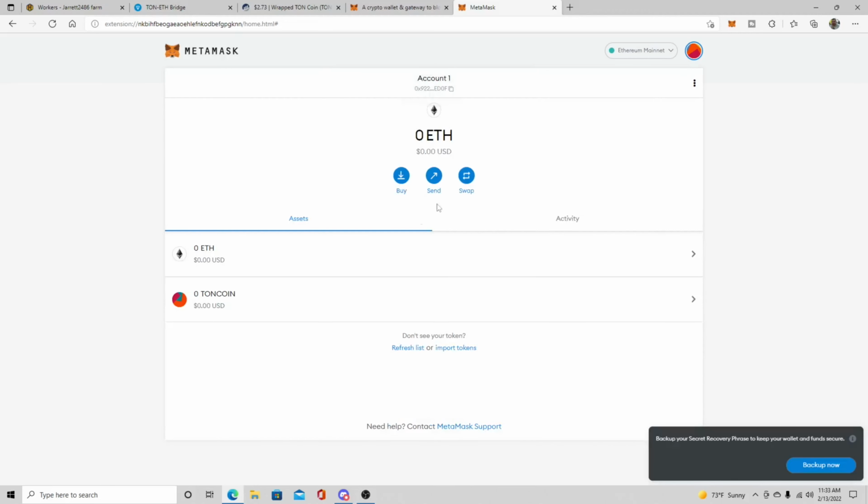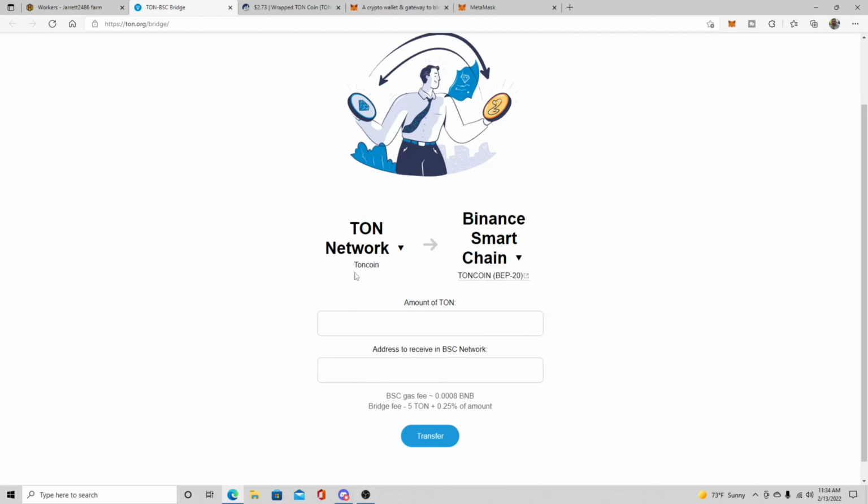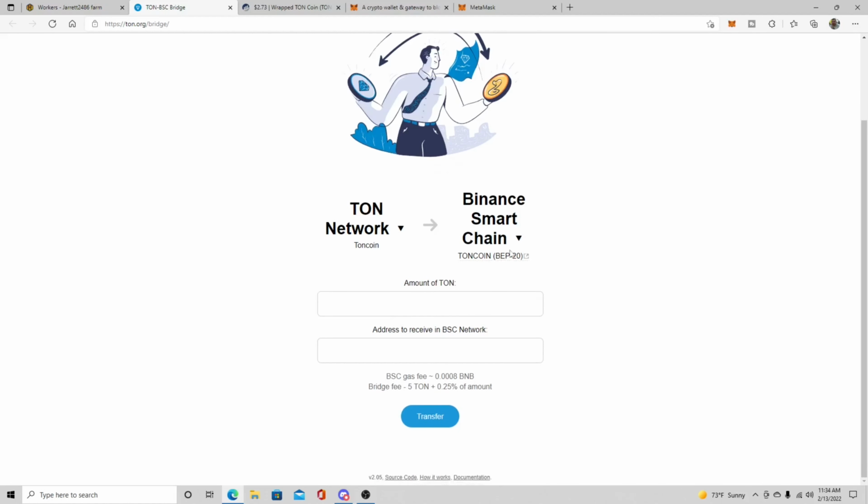So the next bridge we're going to use, which is the cheaper bridge, which is the Binance Smart Chain bridge. Okay. So you can see our fee is much, much lower. And once again, remember, you still need 5 TON, plus they're going to take out 0.25%. So you're looking at like 5.25 TON coming out of whatever you're selling. So if you only got 5 TON, you're just going to lose it all. So don't do this. Make sure you read these fees here.